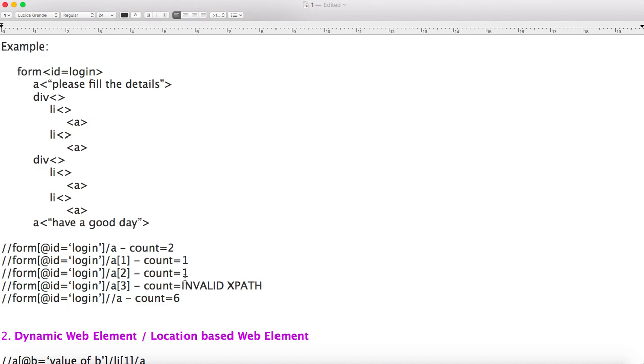Now see the fourth one, double slash form at id is a login. Up to this we know this is nothing but the XPath of the form. Now double slash, so till now everything was single slash, but I'm writing double slash a. Double slash a, when you give it, will not only count the immediate child of the same primary identifier, it will consider the other children also.